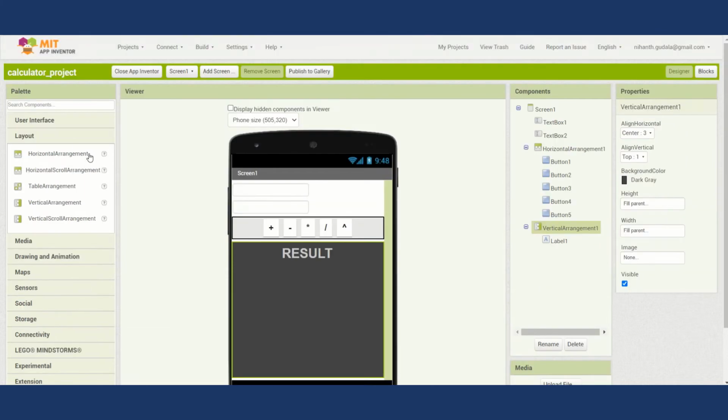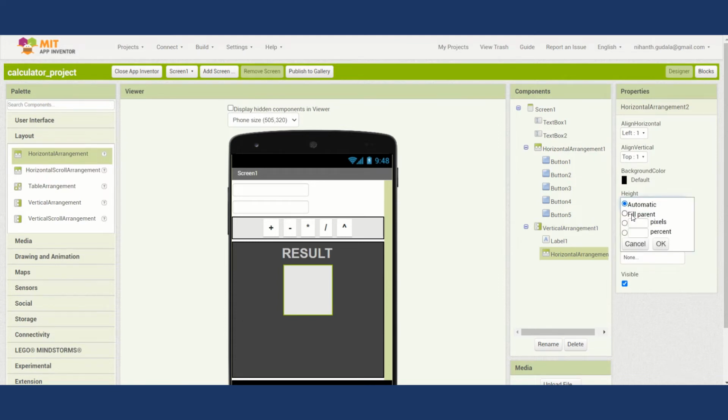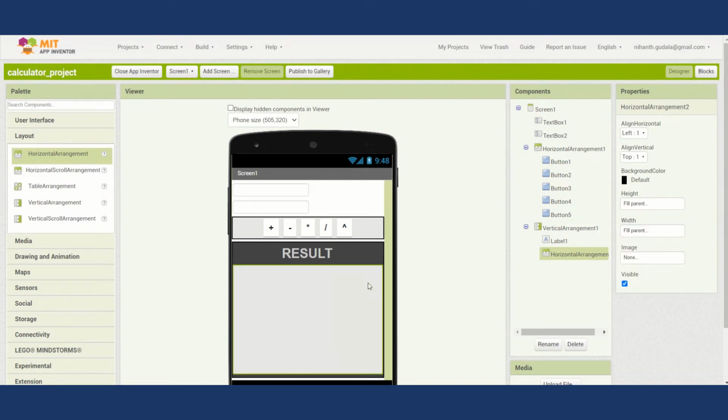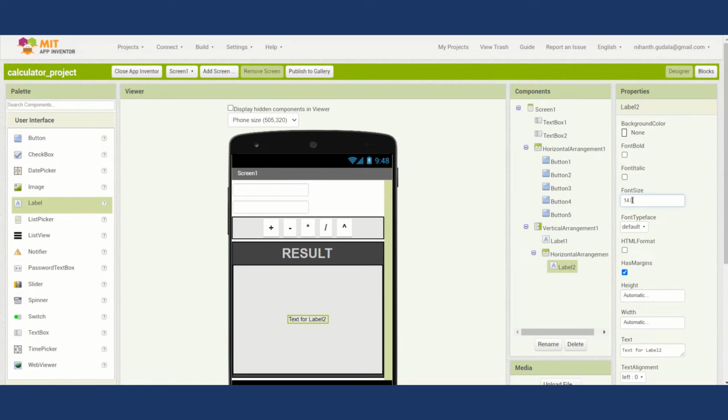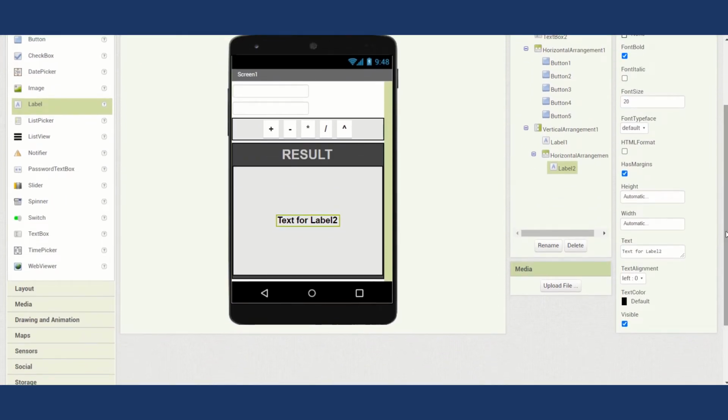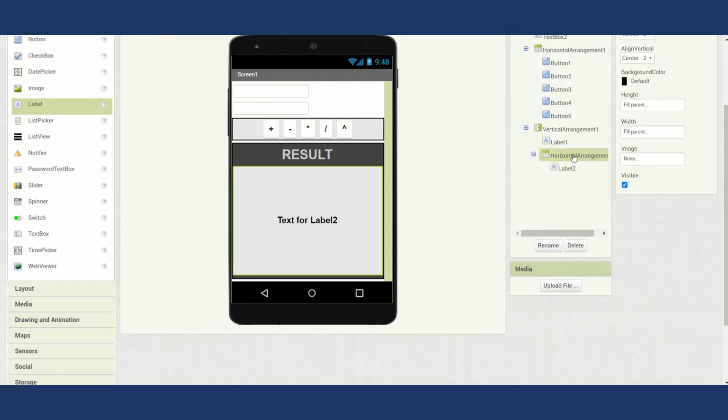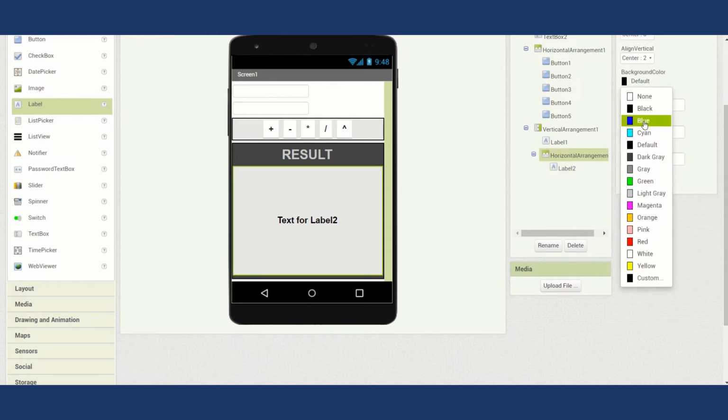Now import a horizontal arrangement layout, make its height fill parent, width fill parent. Now let's make it center and center. Now import another label, make its size 20, make the font bold. Go to the horizontal arrangement, make its background color cyan.